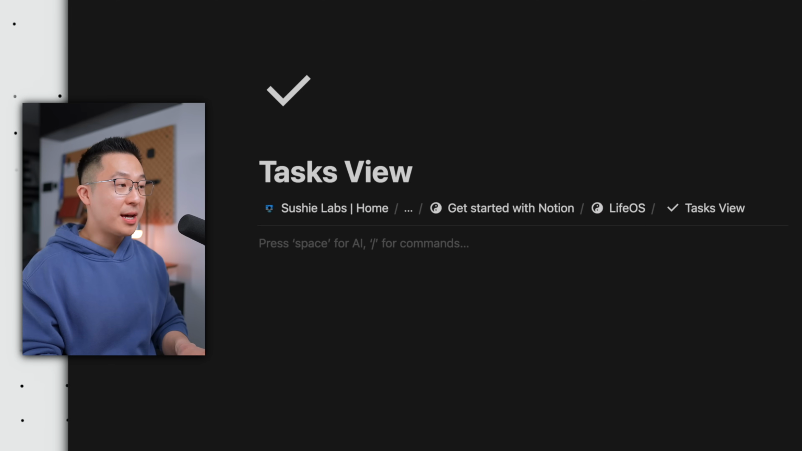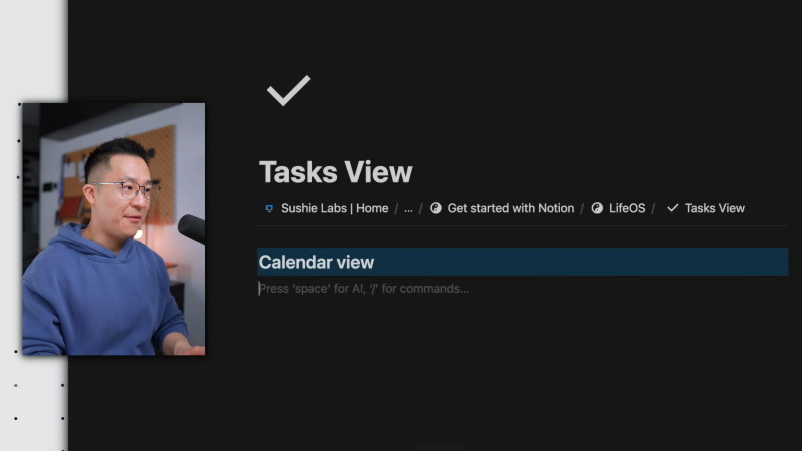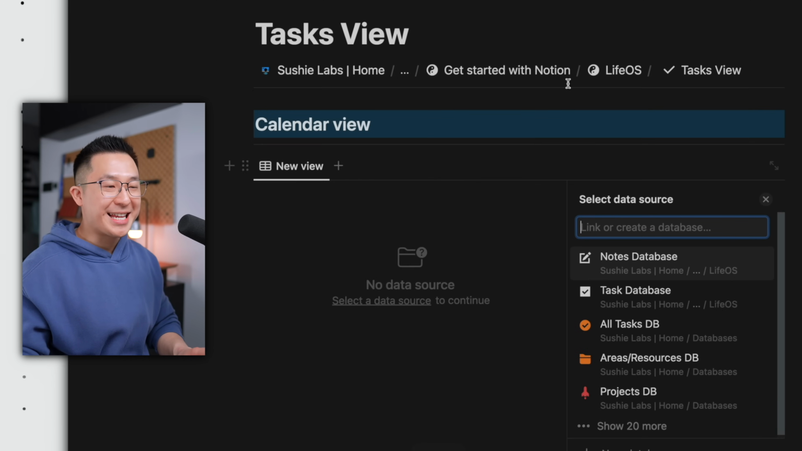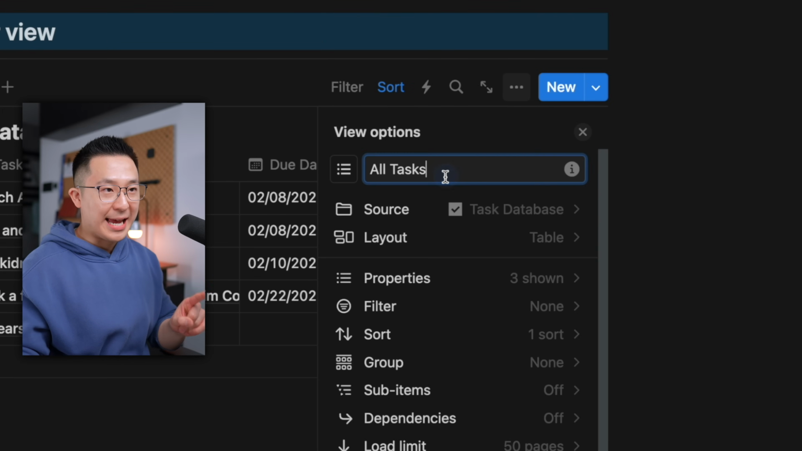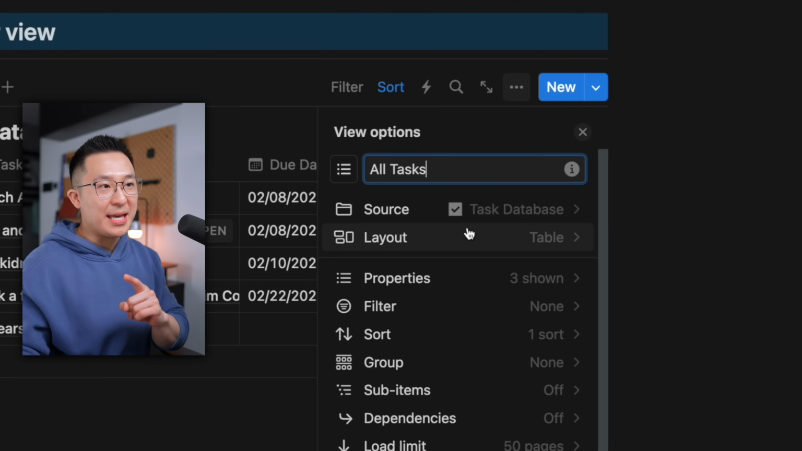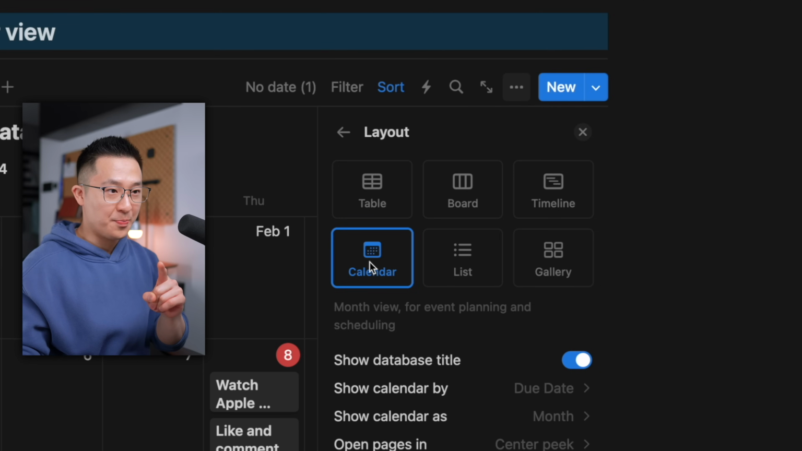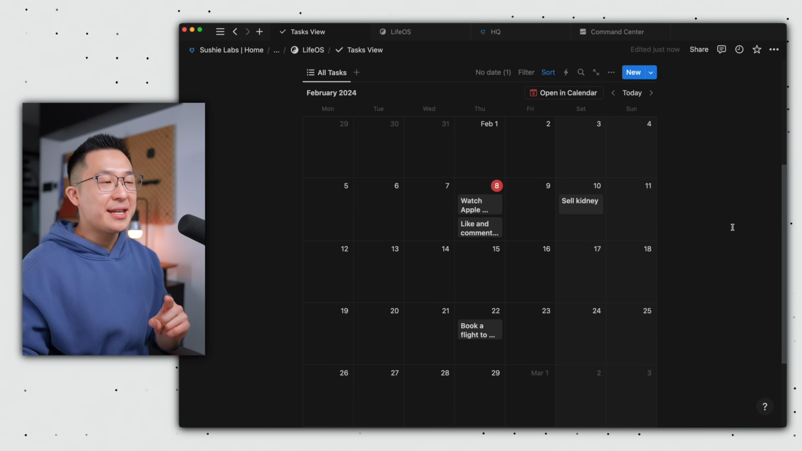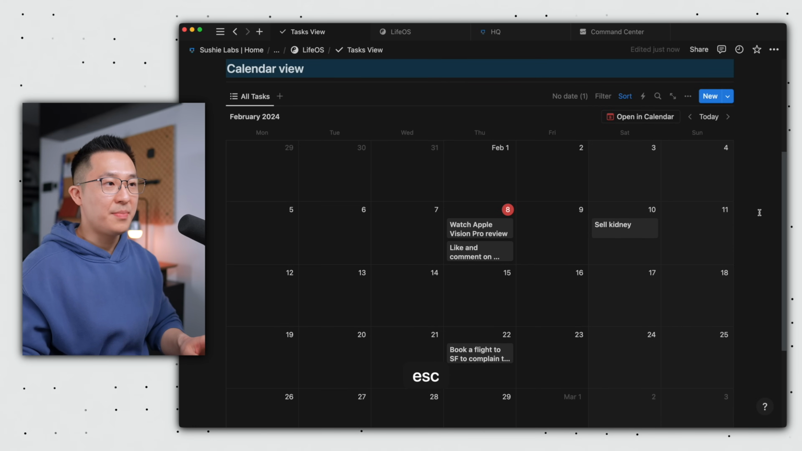And now we're gonna give a heading to calendar view. And let's change this blue, --. --table view, database. And we're gonna select the exact same task database as before. Copy an existing view, all tasks. Except this time, instead of table under layout, we're gonna choose the calendar view. Let's toggle off the database title again. Let's click X here. And now, let's click three dots and make it full width so it's nice and big.